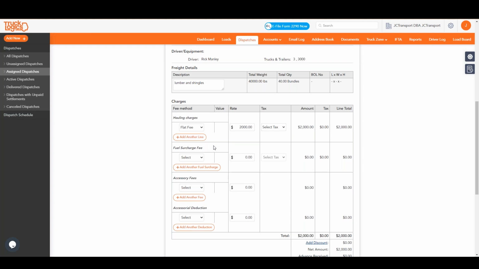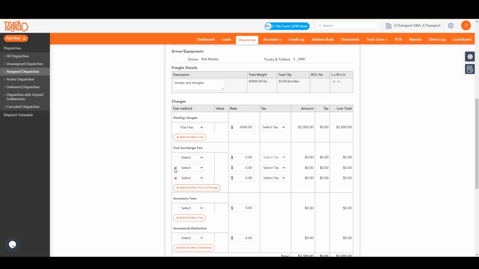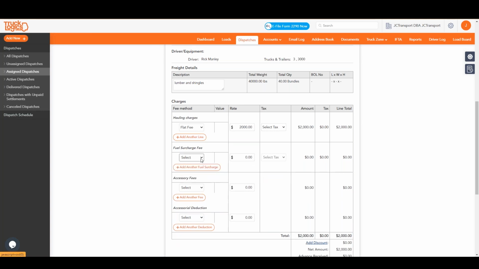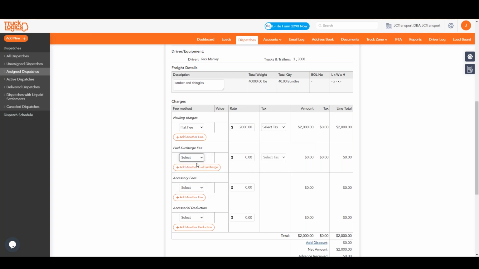Fuel surcharge is the next line. Again, you can add multiple charges, or you can add none, or add them in as a fuel surcharge as a flat fee, as a percentage of the hauling fee, or on a per mile basis. And then if you do that, that opens up the tax window here, and you can add a tax there as well. But if it's not in there, we just leave it blank.